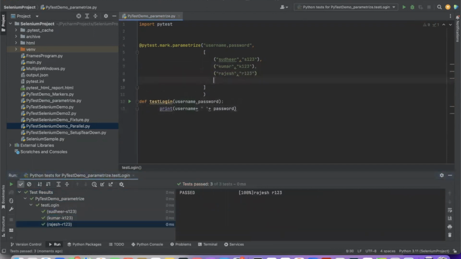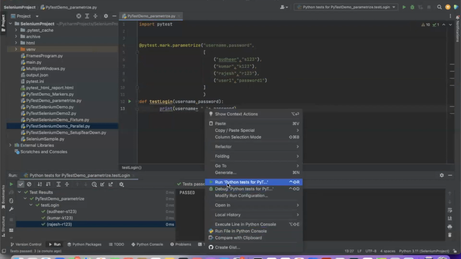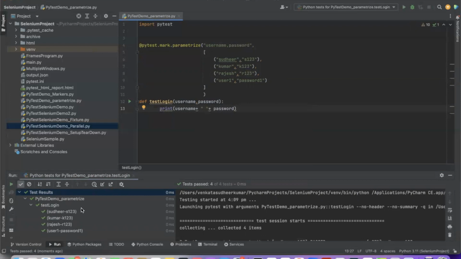If you want to add one more set of data, you can add it. Make sure you separate each tuple by comma. Now run the code. So whenever there is a requirement that you need to run the same test with a different set of data, then you must use the data-driven concept, which is supported by using parametrize in Pytest.